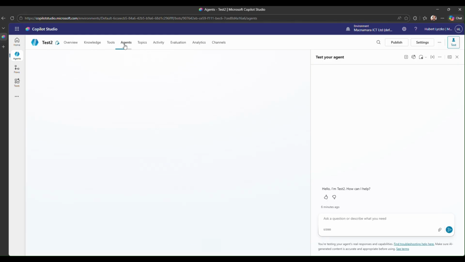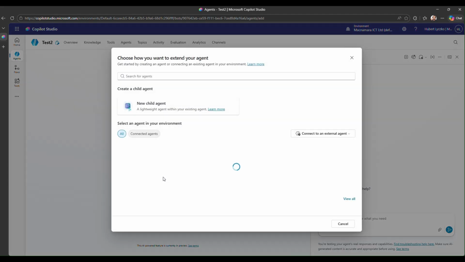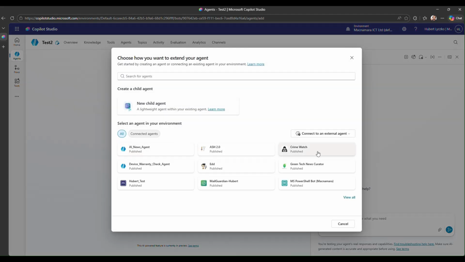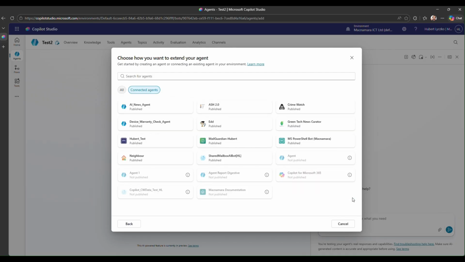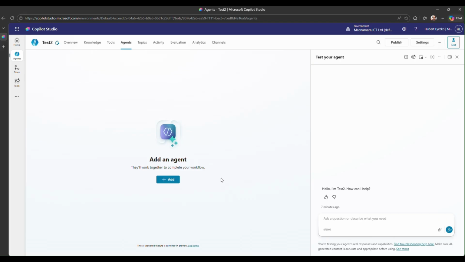The agents section is also very interesting because agents can actually work together with other agents. Instead of creating one giant AI assistant that does everything, we can build multiple specialized agents. For example, an AI security agent, an AI HR agent, an AI SharePoint agent, or an AI finance agent, and then combine them together. It's almost like building a team of AI employees.